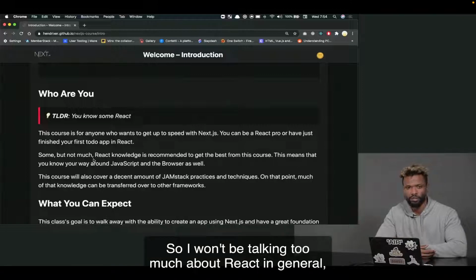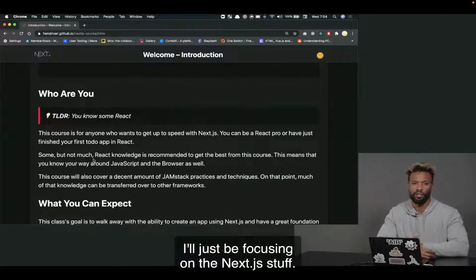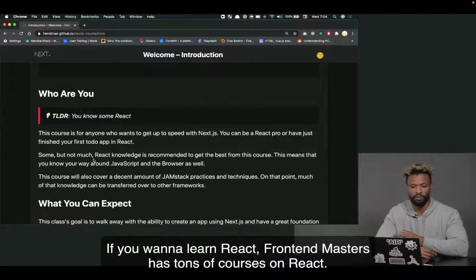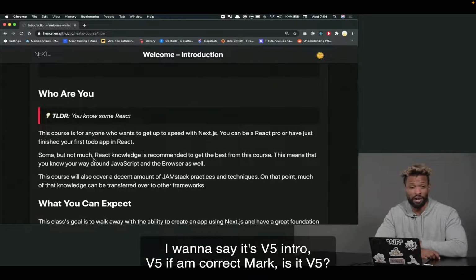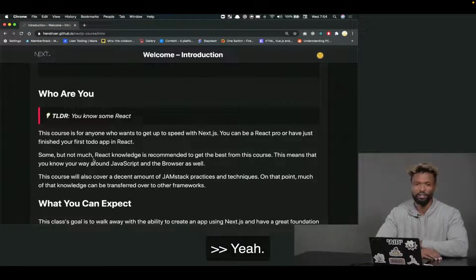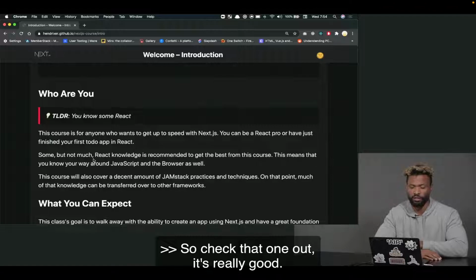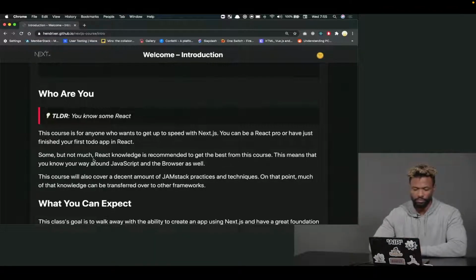So I won't be talking too much about React in general. I'll just be focusing on the Next.js stuff. If you want to learn React, Frontend Masters has tons of courses on React. I think Brian Holt actually just taught one recently, so you can check out his. I want to say it's V5, Intro V5, if I'm correct, Mark. Is it V5? Yeah. So check that one out. It's really good. There's tons of others on there as well.